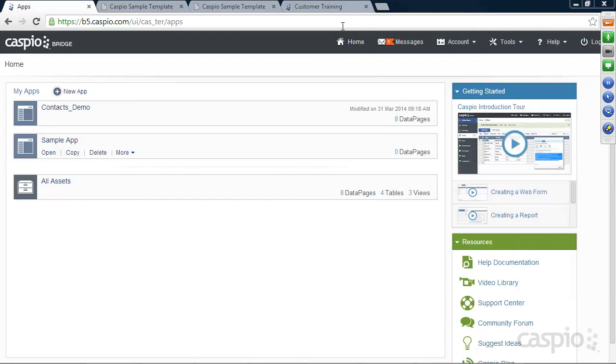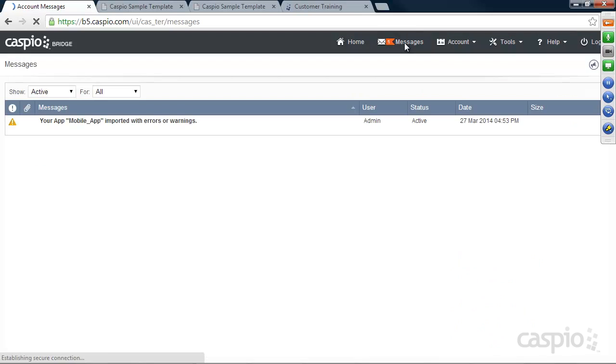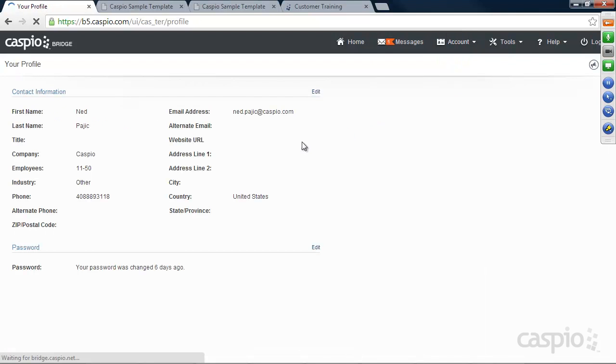When you look at the top here, this is really the main navigation menu of your Caspio Bridge account. Every time you click on home, it's going to take you back to your dashboard view where you can see all of your applications. Messages, you receive any system alert or system message if you uploaded your data. If Caspio has a message for you, you're going to be able to see that here. Under the account tab, you can go to your profile, and here you can edit your personal information. You can also change your password if you'd like.